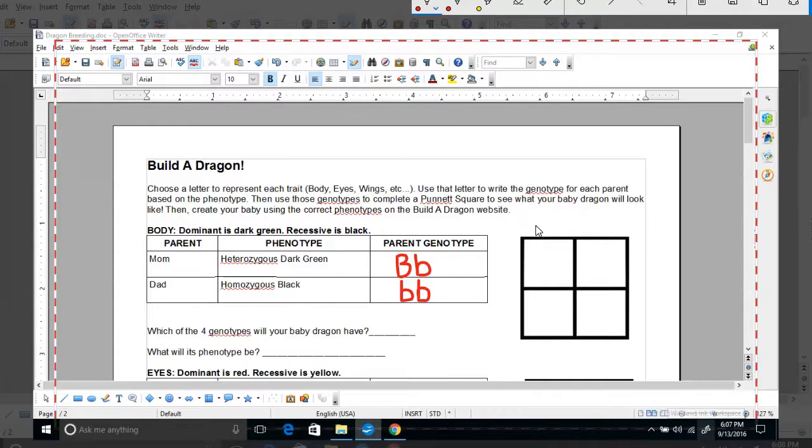We're going to put our mom alleles and our dad alleles in and figure out the offspring. So I'm going to put mom up top. So here is her big B allele. Here is her little b allele. And I'm going to put dad on the side. He is little b, little b.